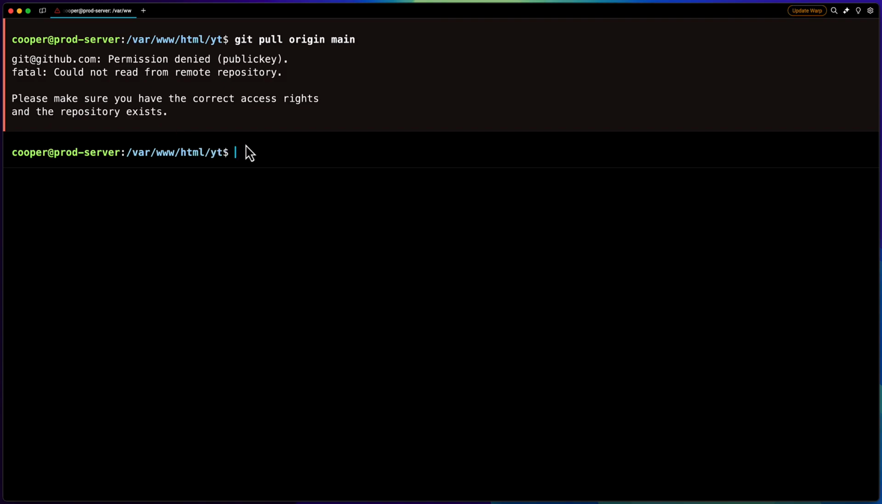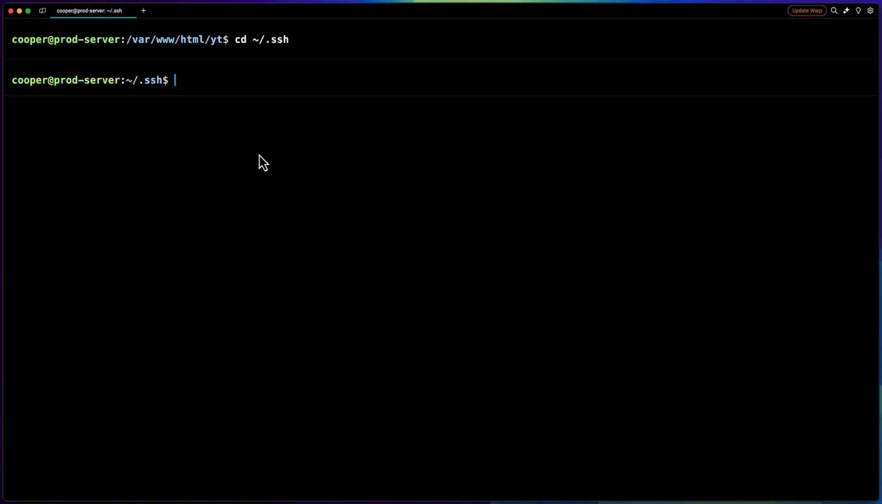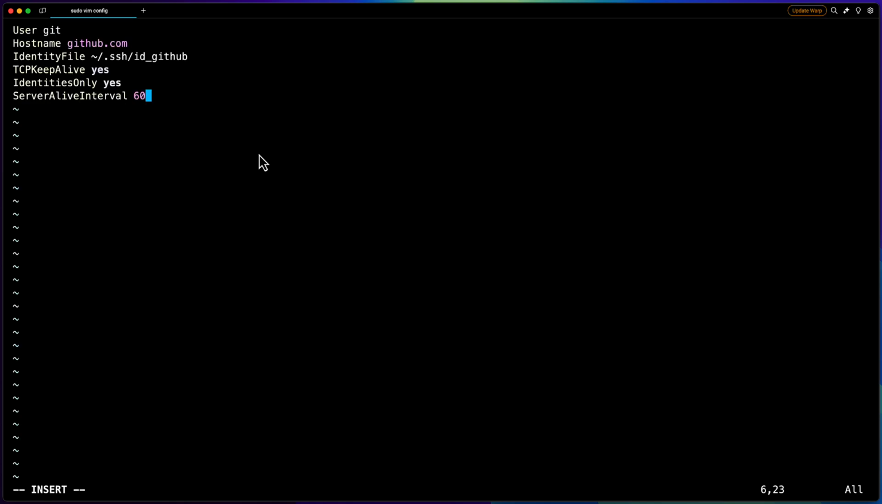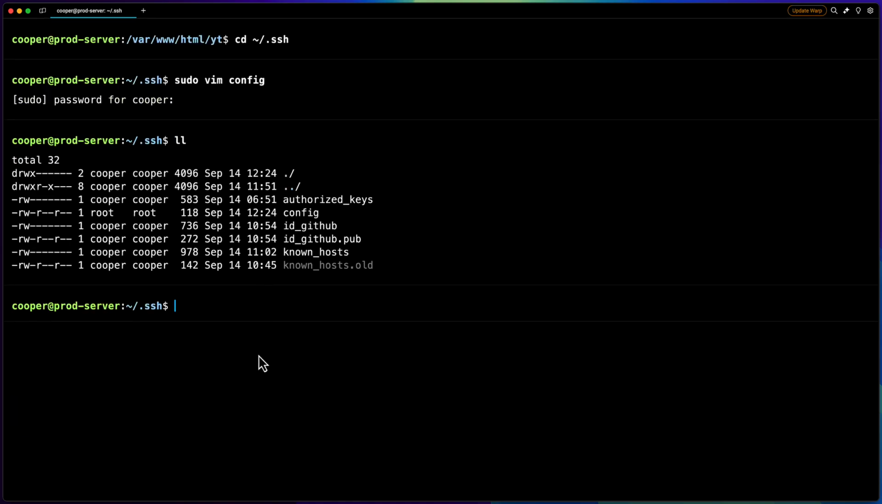So to prevent this, we'll add the configuration file in the .ssh directory to maintain a persistent connection and avoid interruptions. Create a config file and add the necessary configuration values. I will include these in the list of commands and files in the description below. Okay, save the file, then change the ownership to your user with sudo chown, specifying your username and the config file. Then verify that you own the file.